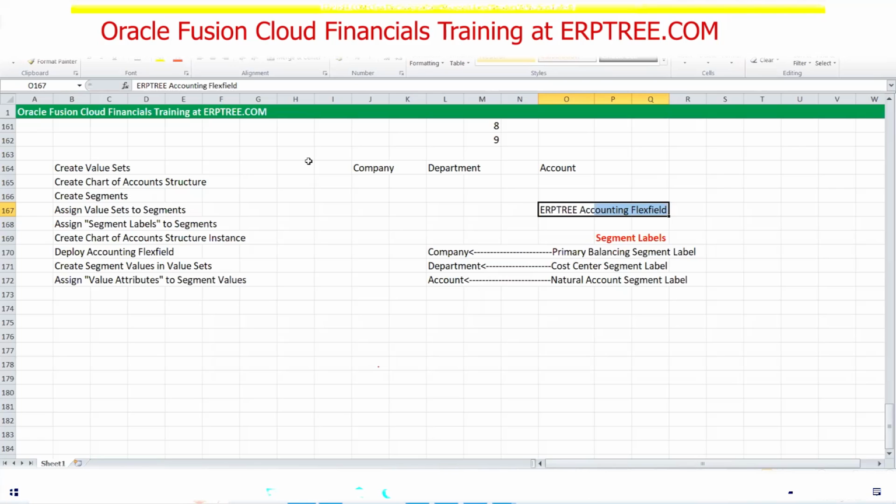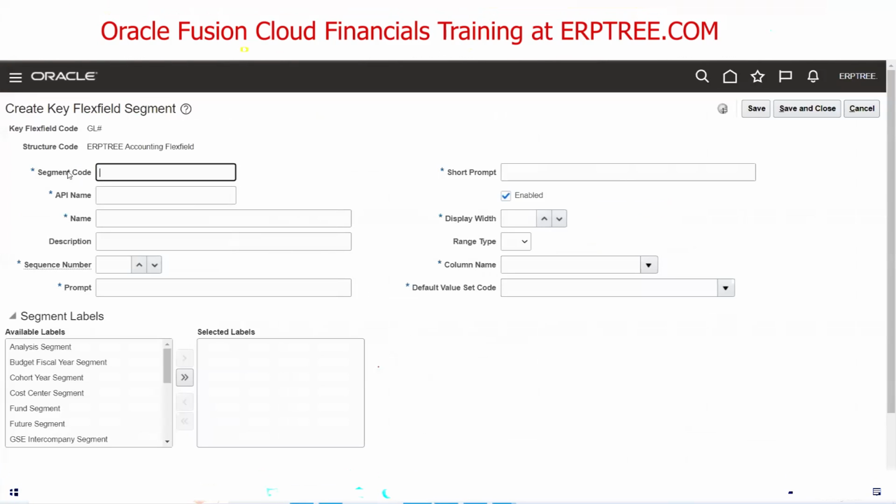Within the company, you can have departments. Within the department, there will be activities, nothing but accounts. Follow the same sequence for segments when you create. So first we are going to create the company segment. The segment code you can give as the segment name: Company. Don't write the name as ERPTREE company or so-and-so company. No. Company means company, that is the segment name. And use tab from the keyboard.